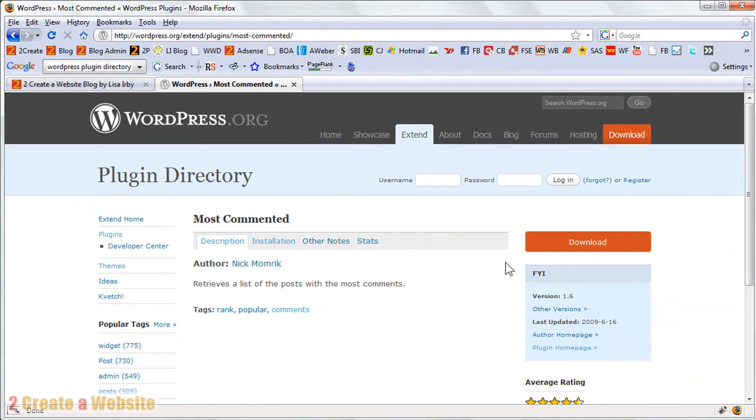So the first thing you're going to do is download the plugin, install it, and activate it. I'm not going to go through that here because I'm assuming that you probably already know how to install plugins.